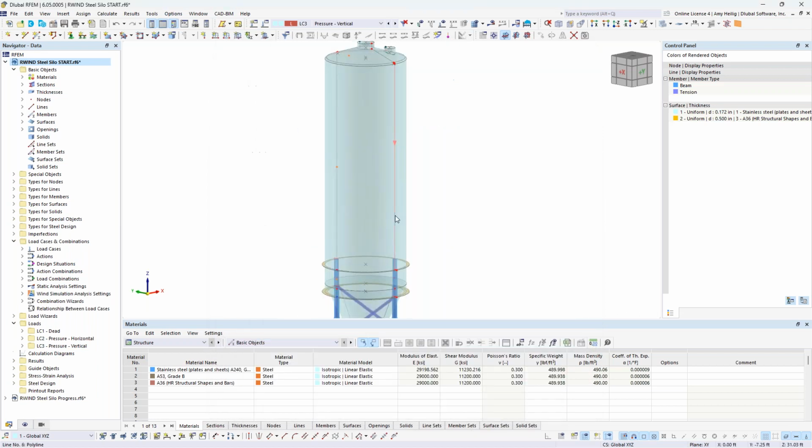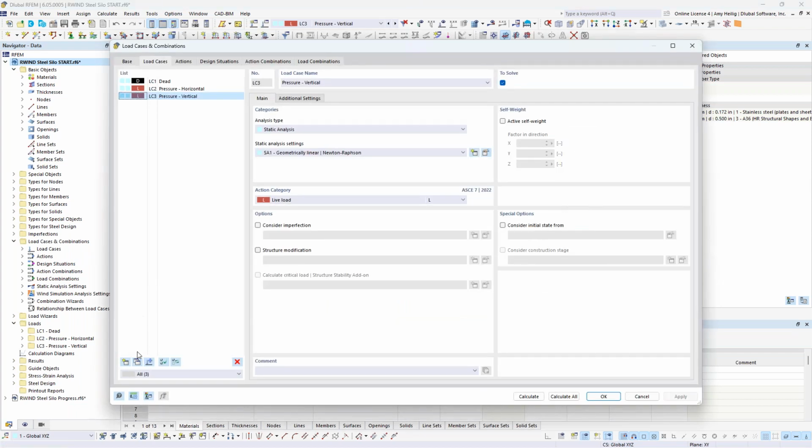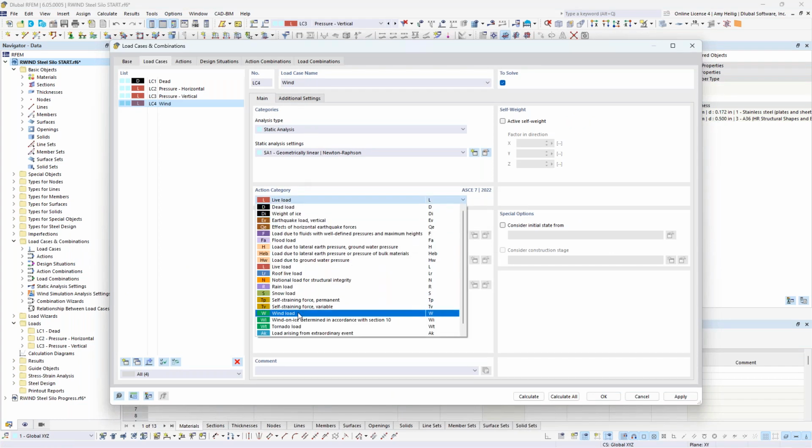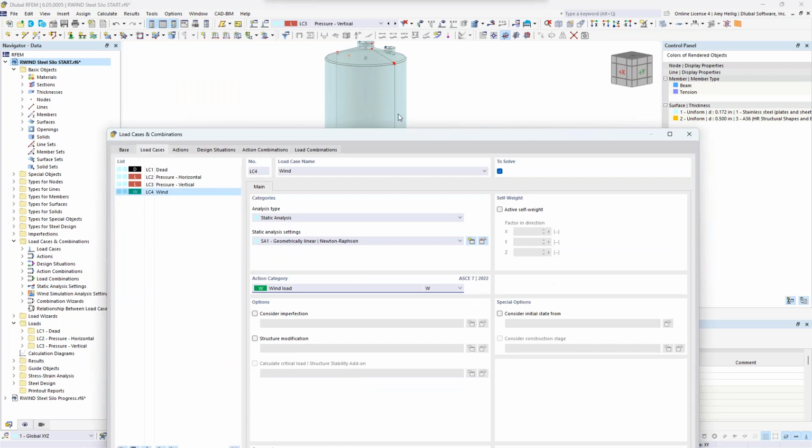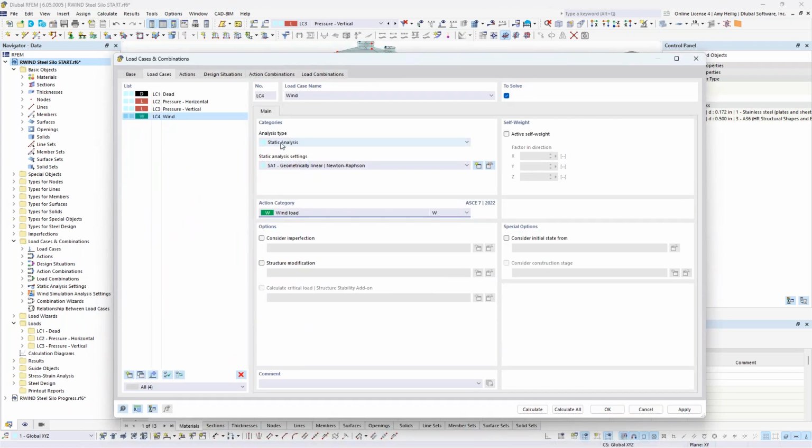So once we have this information input, we want to go into our load cases and combinations, and we will generate our first wind load case here, load case number 4. And we'll give this the name wind with the action category set to wind load based on the ASCE 7. Now I could manually apply my wind loads here to the structure, and in that case I would keep the analysis type set as static, but because we have enabled our wind, we now have the wind simulation option available. And this gives us 2 additional tabs here up at the top.